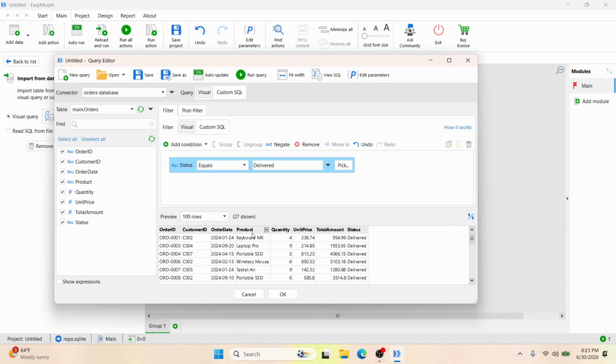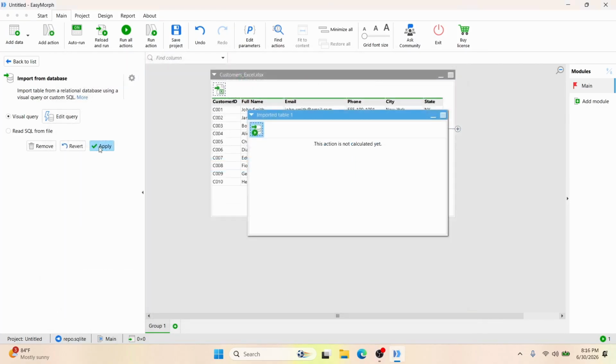If you look down, we can also preview the data right here underneath the query editor. I can see exactly what I'm going to get before I even import it. And all of this without writing a single line of SQL. Just drag, drop, and click. And now click OK and then apply it.